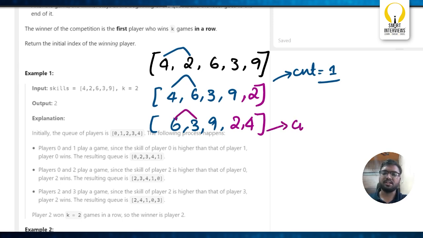So count here will be 2, because first time 6 is going to win here, then your count will be 1 here, and next time also 6 is going to win here, and your count will be 2. So in this way we can clearly say you have already won for 2 times, that is for k times. Now what are you going to return? Are you going to return 6? No. So actually we are going to return the index of 6.